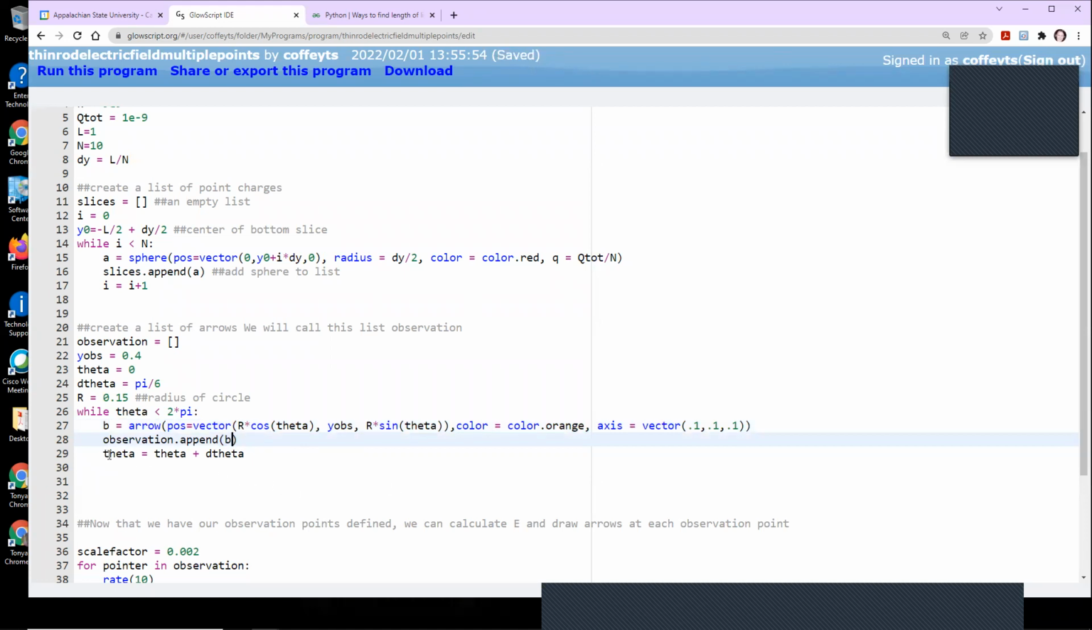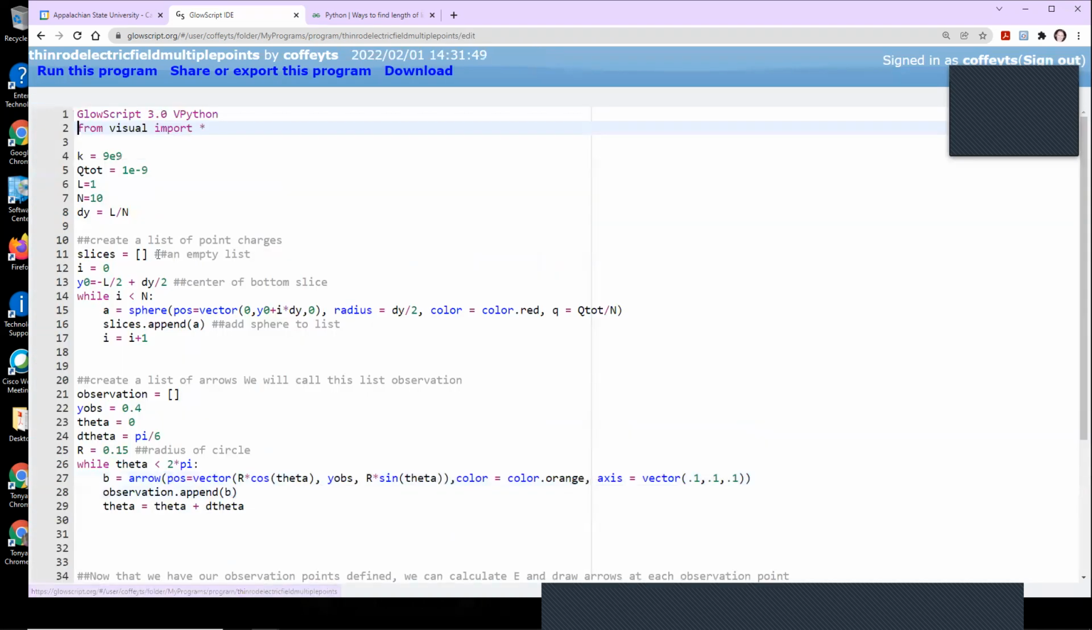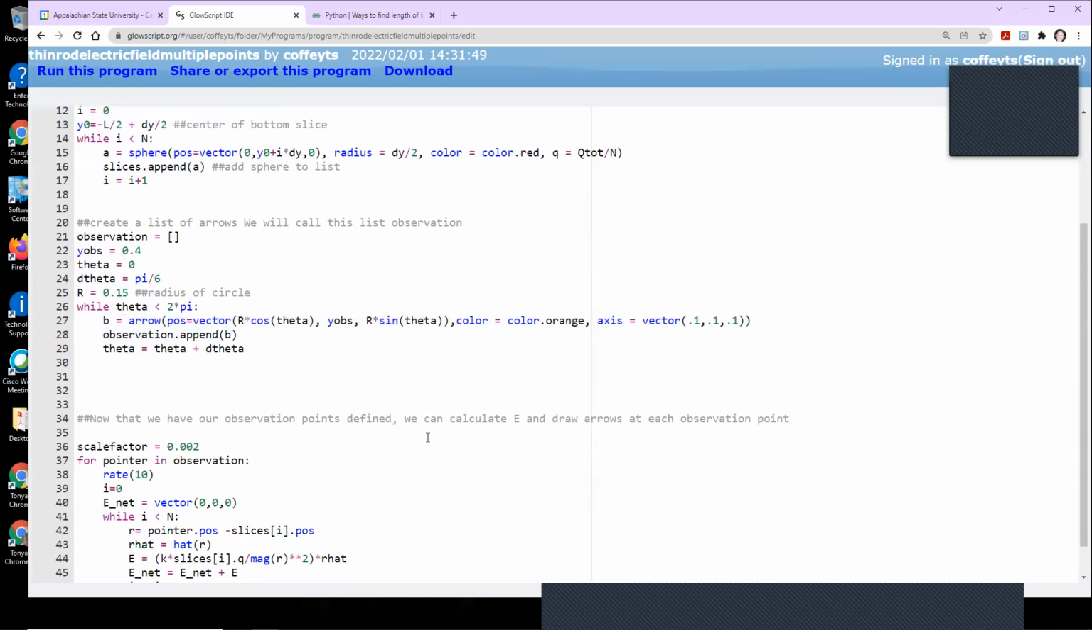Okay, so then I have theta is equal to theta plus d theta because I'm going to increment my angle. All right, and that creates my list of errors. So let me show you. I'm going to run it. So see how it did that? It created all these random little arrows pointing kind of up and to the right there. Now, the next bit, I'm going to use that.